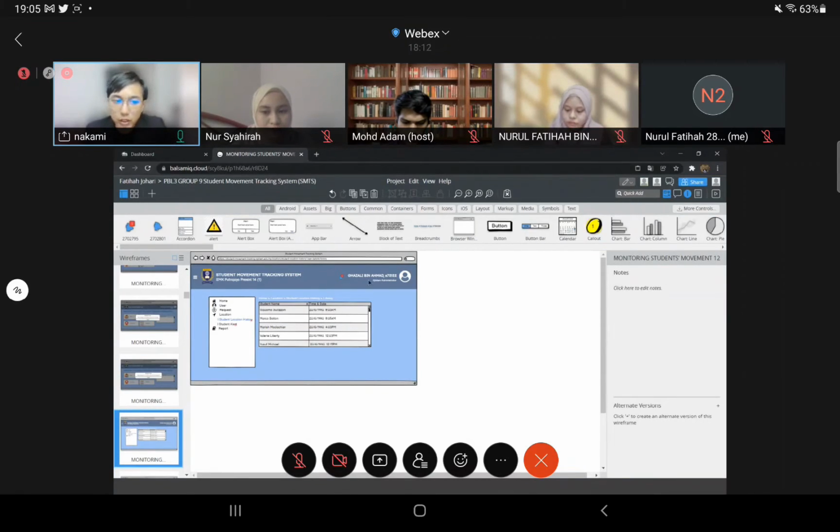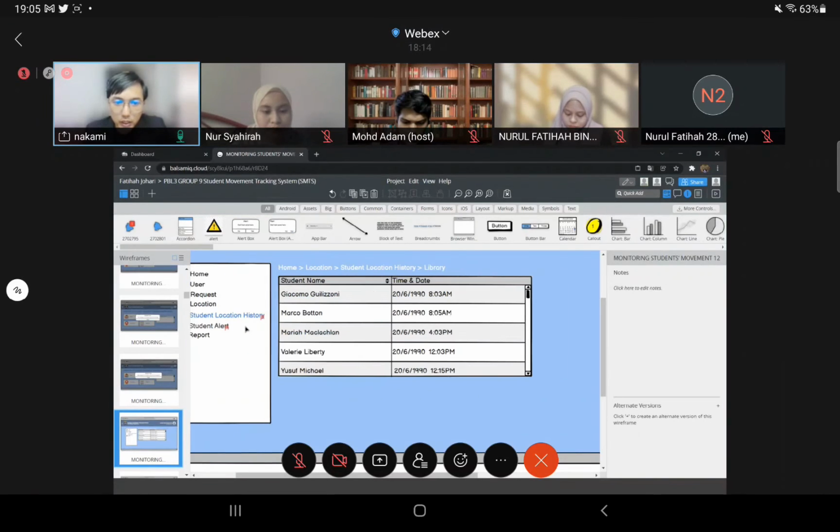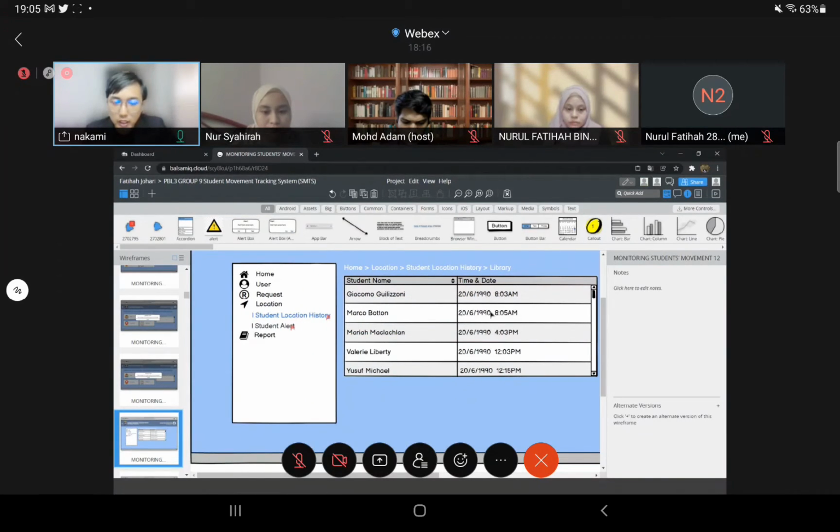So now I will show you about the library. It will show the library list of the students that attend the library. So that's all from me. Thank you, and I will pass to the next speaker.